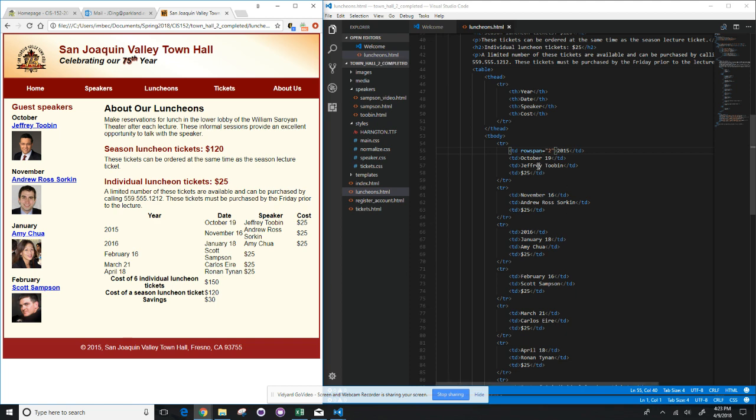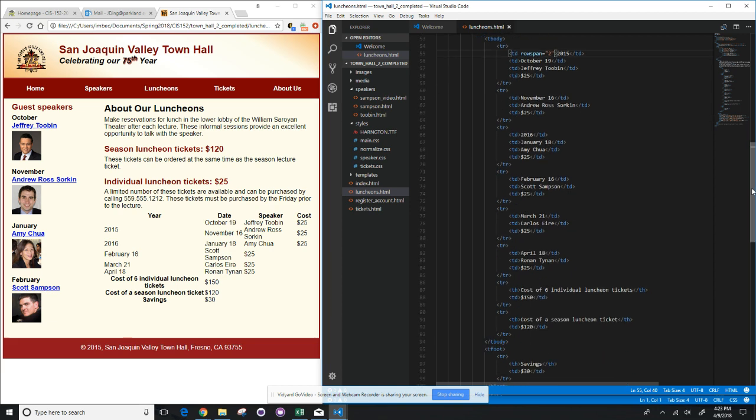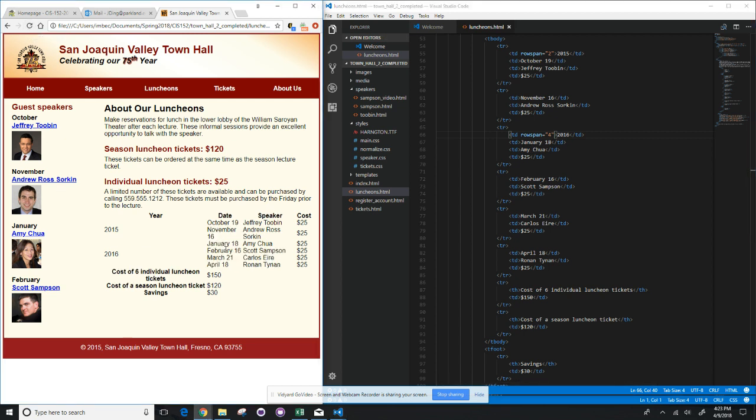So I need to do the same thing down here for the 2016. That's also spanning rows. It should be spanning this time 4 rows. Okay, good. Things are lining up a little bit better.